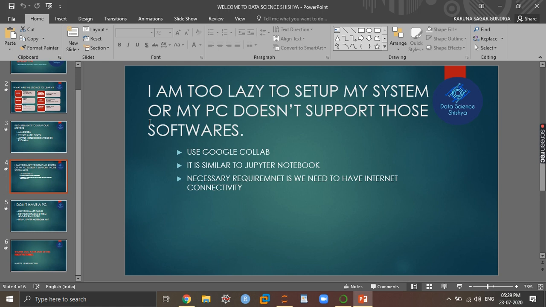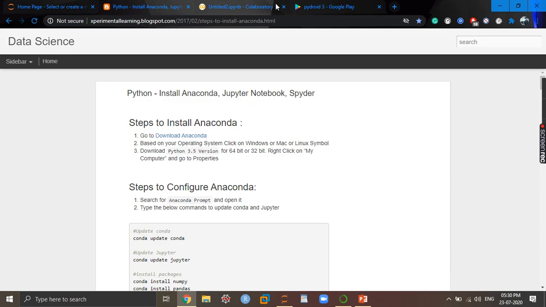If you are installing Anaconda and setting up your system for that, it is well and good, very much appreciated. But if you are too lazy to set up your system, or you don't know how to, or you are facing problems in setting up your system, or your PC doesn't support those softwares, there is a brilliant solution, but you need to have internet connectivity. So we'll be using Google Colab. It is similar to Jupyter Notebook, but one necessary requirement is you need to be connected to the internet when you're using Google Colab. So I'll show you how Google Colab looks like.